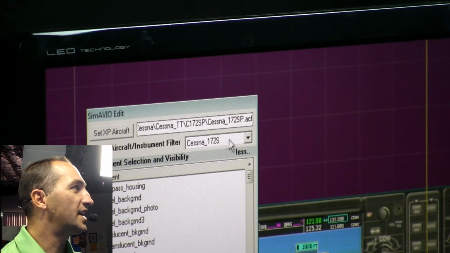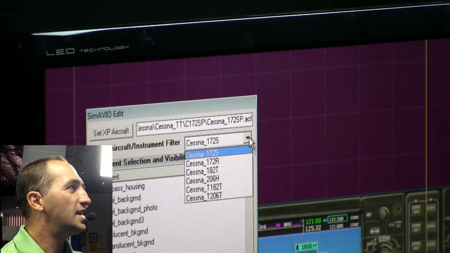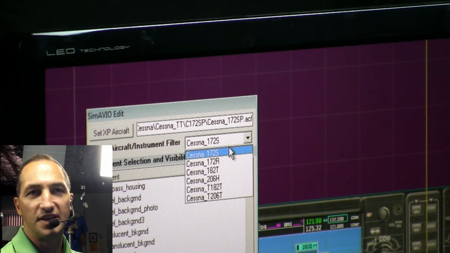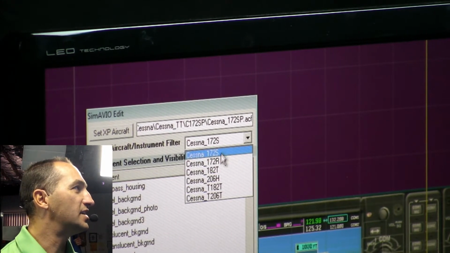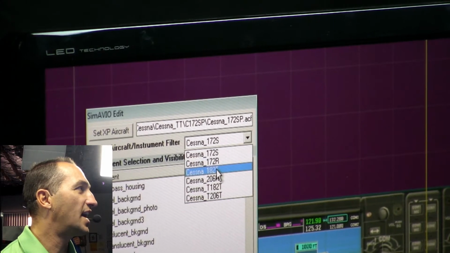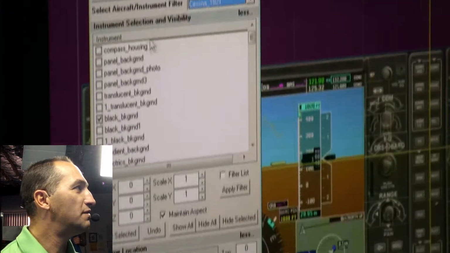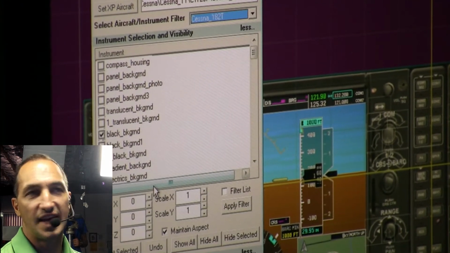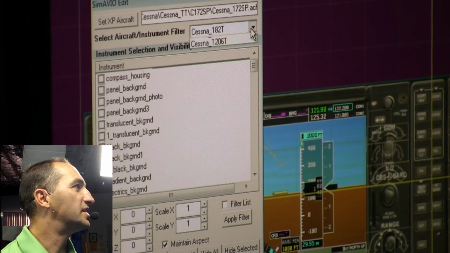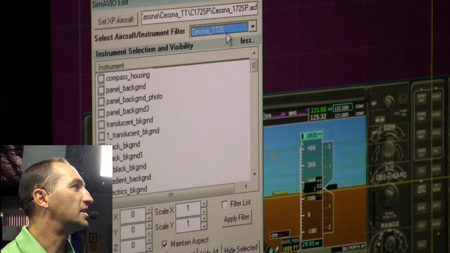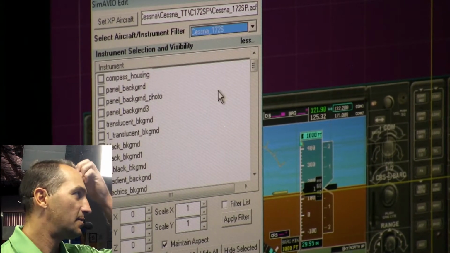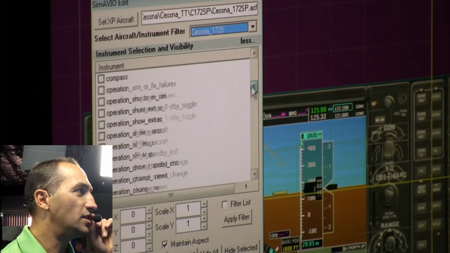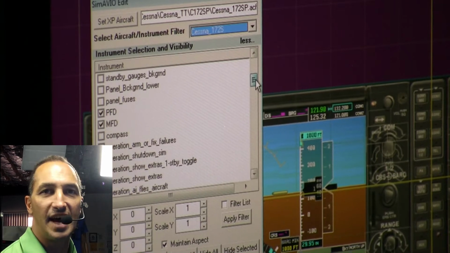Next up is the Select Aircraft Instrument Filter. Now, when you buy a Cessna for FTS 1000, you're going to get a list of aircraft. So when I change the aircraft, it refilters the list of instruments that are available for just that aircraft. Since this is a 172 panel, I'm going to select Cessna 172S. Now I have all the available instruments that I can use to create my panel layout.